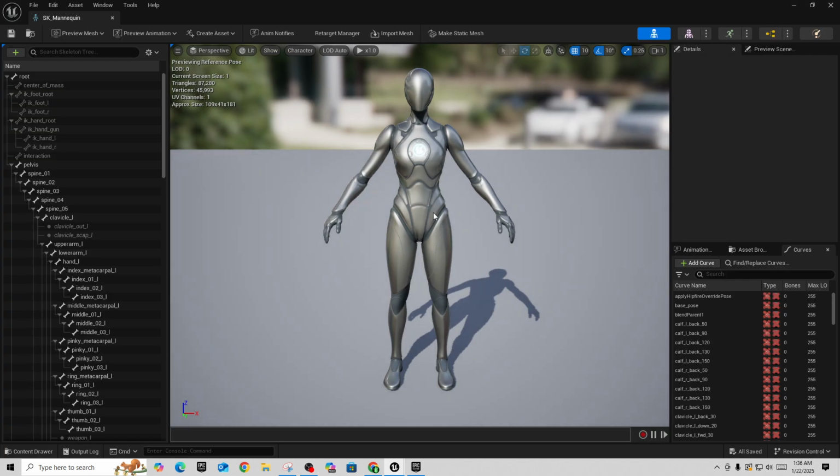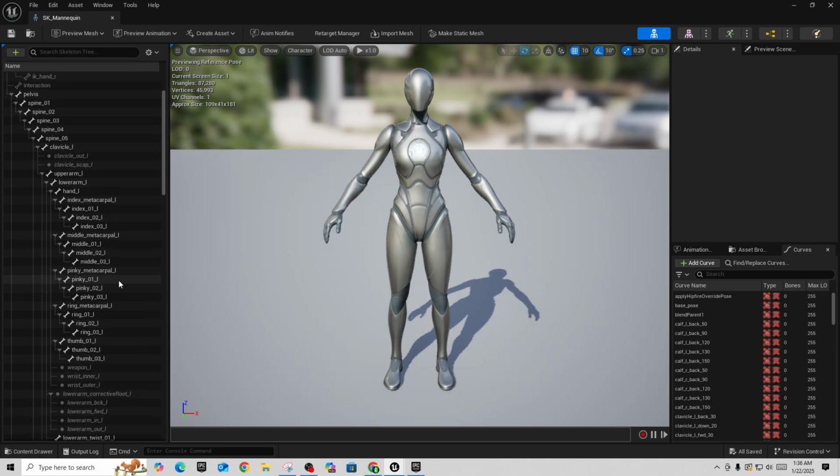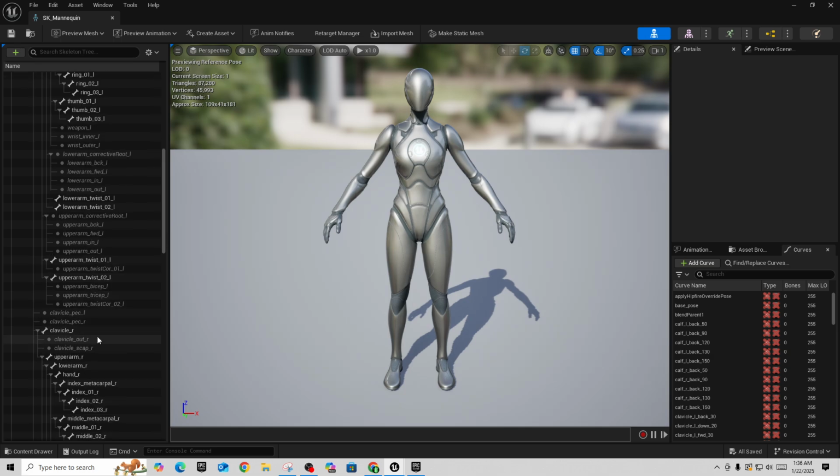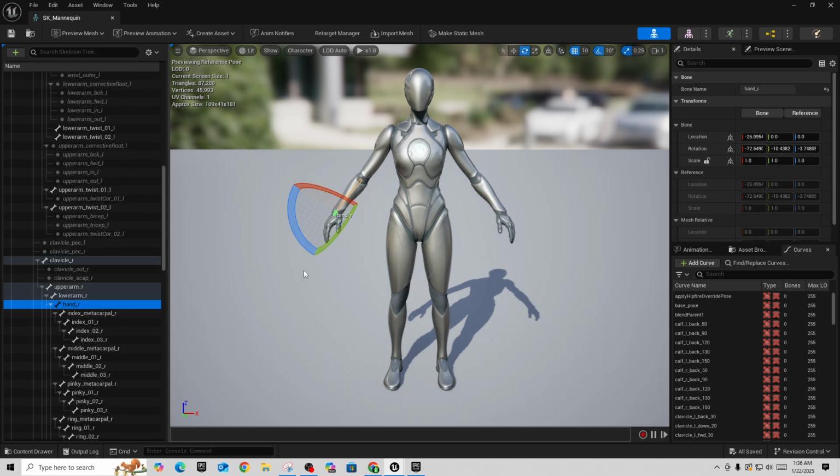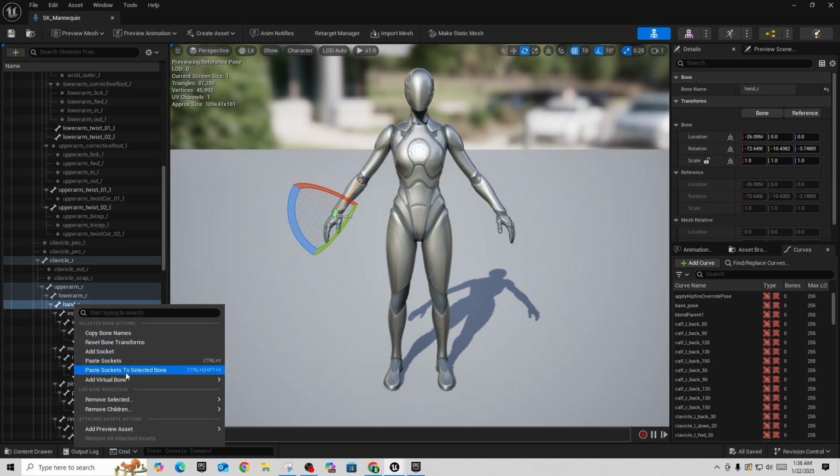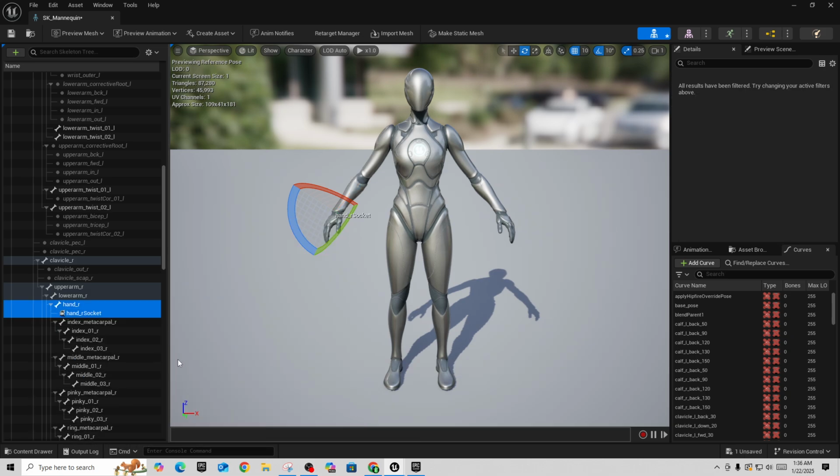If we double left click on our skeleton, our right hand is going to be holding a sword and our left hand is going to be holding a shield. So we want the lower part of this right hand here, and this is going to be called hand underscore R, which is right here. You can see it pops up a socket. I'm going to right click and say add socket.